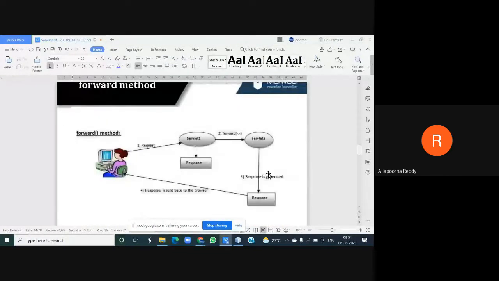So this is my forward method. The client makes a request to servlet 1, which you already designed. Once the request is done from the client side, servlet 1 generates a response, but that response is not linked with servlet 2. It simply sends a message using the forward method, which means servlet 1 is forwarded to servlet 2.